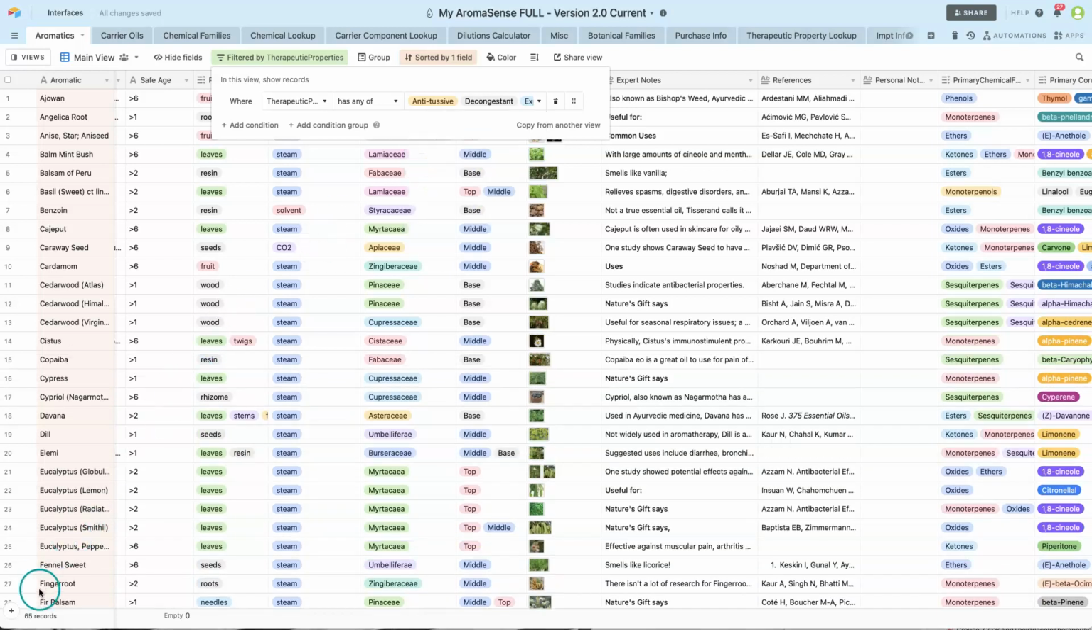So now, as I can see from the corner down here, I have 65 oils that are either antitussive or decongestant or expectorant or mucolytic.